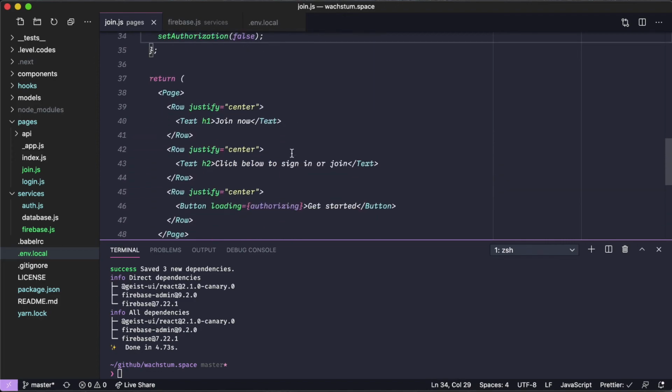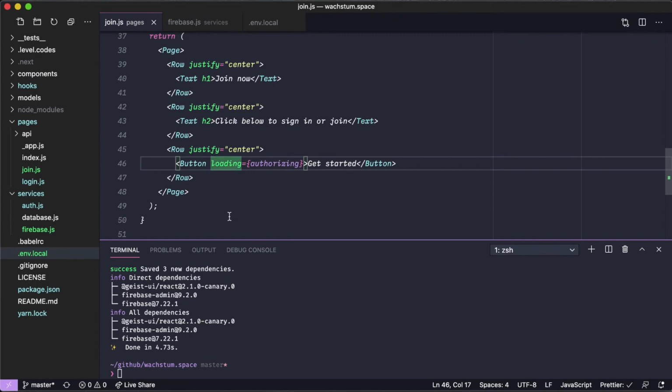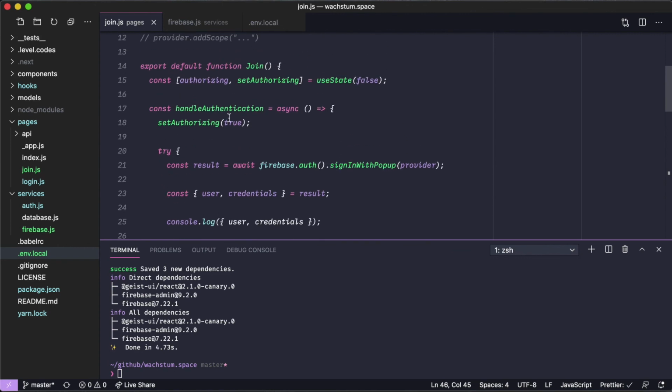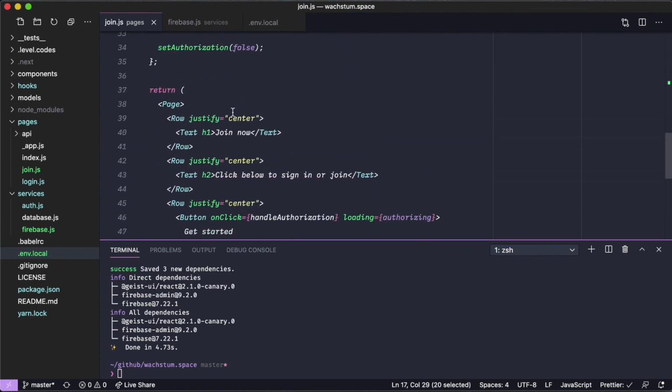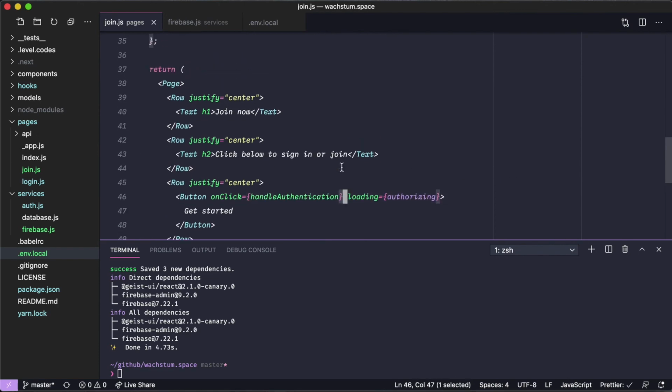Great. Okay, let's try that out. Oh, wait, I didn't add the click handler. On click, handle authorization, which I believe is what I called it. Handle authentication. Such a fool. There we go.